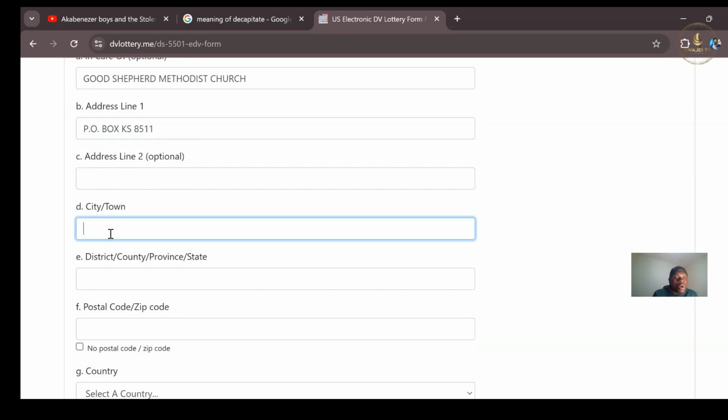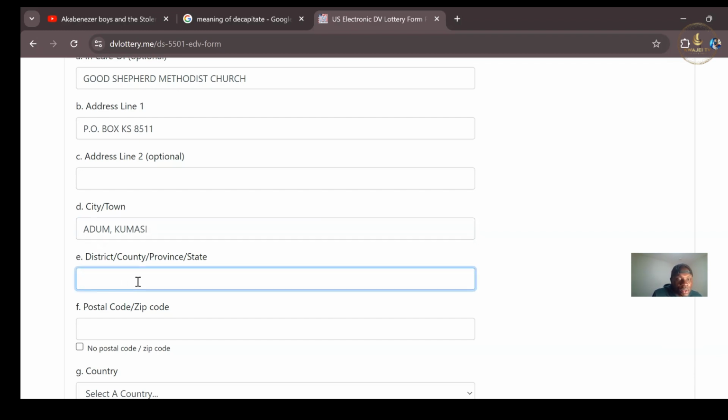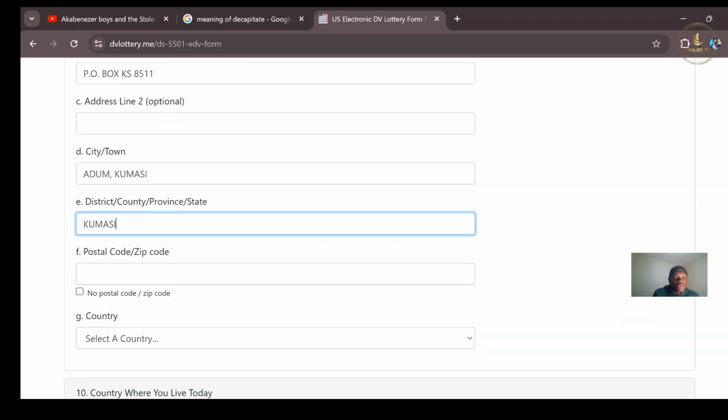So where is that box number? Where is that box number? Which city or town can we find that box number? Edum, Kumasi, district, province, state, county. So you can just type Kumasi right here and you'll be good.